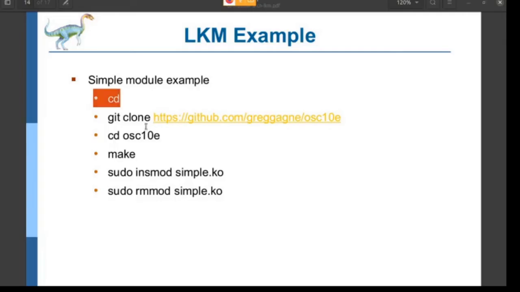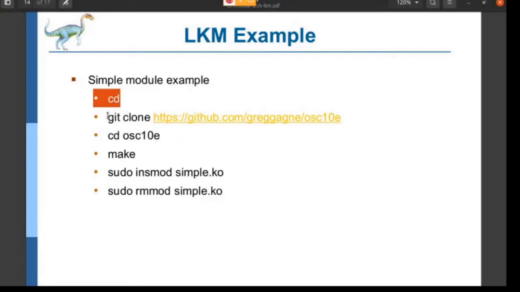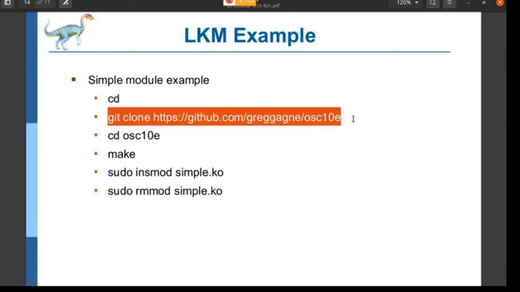Let's go to cd. cd means the current directory, and let's create our own folder here, LKM. cd LKM. So now we have taken an empty directory here. This directory does not contain anything. Then, as the next step, we have to run this git command.